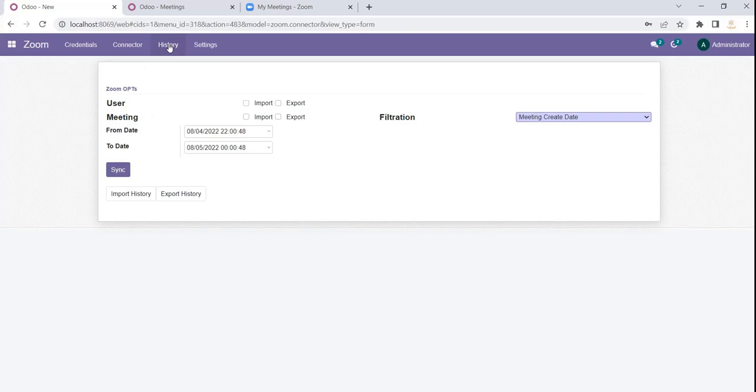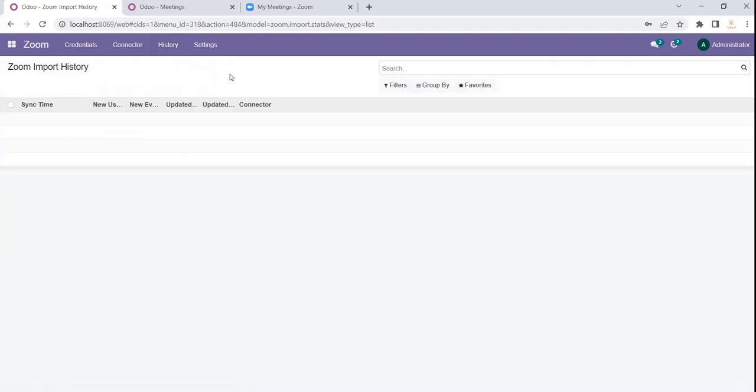So let's move to the next menu, which is the history. In history, you can see the import stats and export stats information. Basically it describes how many users are created and how many users are updated. Same in the case of meetings, which you name as events. These are the statistical information that helps you check how many records are involved during the execution, either in the case of import history or export history. So this is the history related information you can check out.